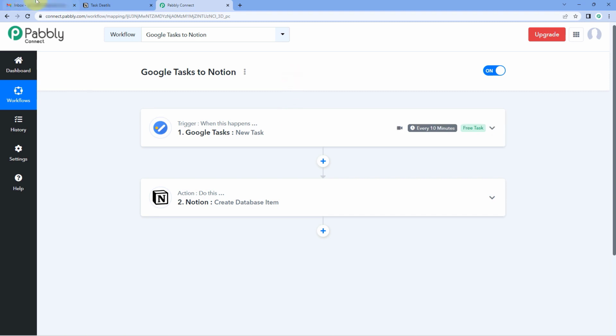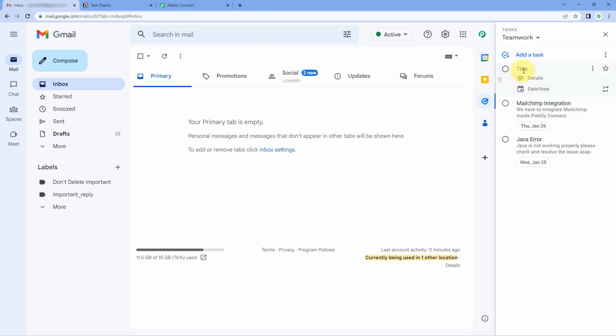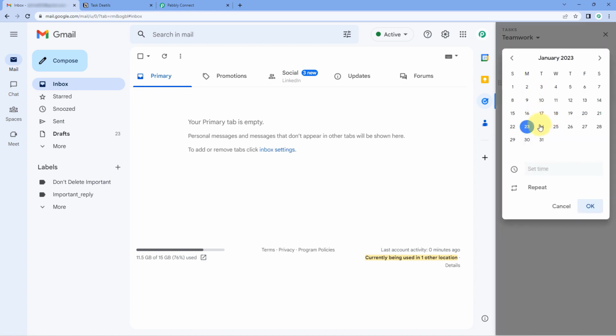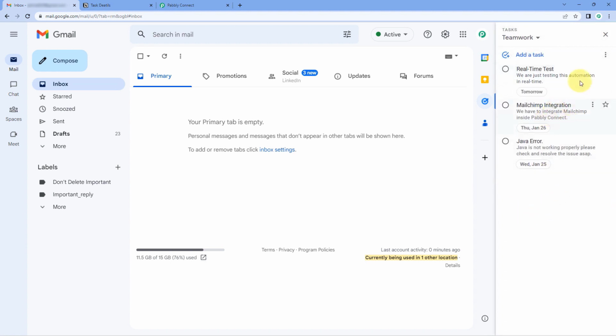So here, guys, we are going to create another task in our Google Task account. Click on this add a task button and give this task a name as, for example, real time test. This is the name of the task. Let's add the detail as we are just testing this automation in real time. So this is the details, and let's set the date as 24th of January, tomorrow's date. Click on OK.